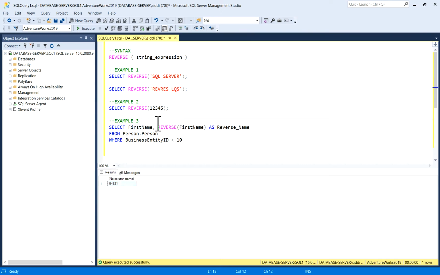And in the next example, I have taken the Person table, and I'm just printing the output of the FirstName column, and the same column in reverse order. So the first name is Ken, K-E-N, and the reverse of this name is N-E-K. Similarly, R-O-B, Rob, and the reverse name is B-O-R.